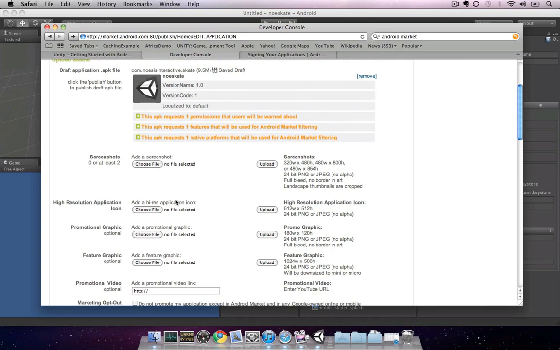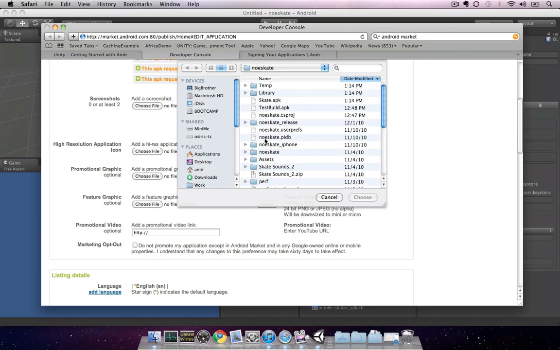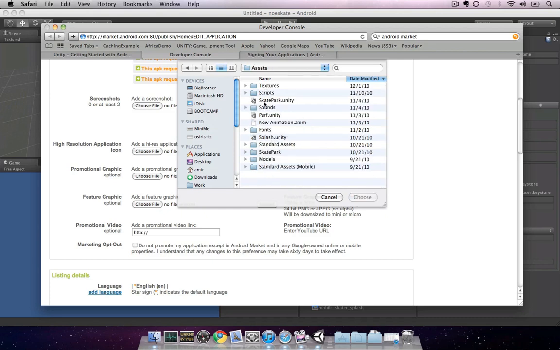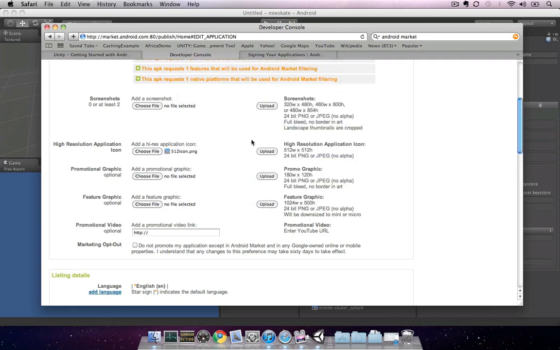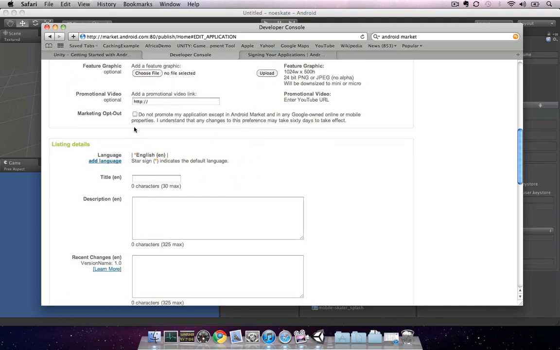Our application APK file has been accepted, so now we can fill out the rest of the application configuration. If we had some screenshots, we could add them here. However, we'll skip this part for brevity. However, we do need a high-res application icon, which I have underneath the Assets folder. You could add a promotional graphic, a feature graphic, a promotional video. You can also opt out of any marketing that the Android market will do on our behalf.